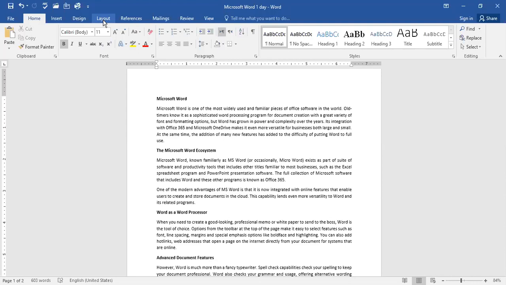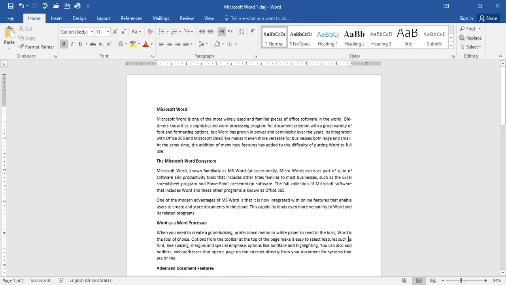Page orientation. Word offers two page orientations: landscape and portrait. Compare our example below to see how orientation can affect the appearance and spacing of text and images. Landscape means the page is oriented horizontally, and portrait means the page is oriented vertically. Now this is the page, and this is the vertical orientation.